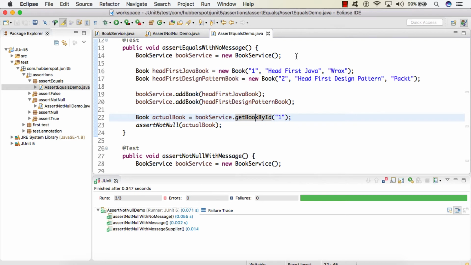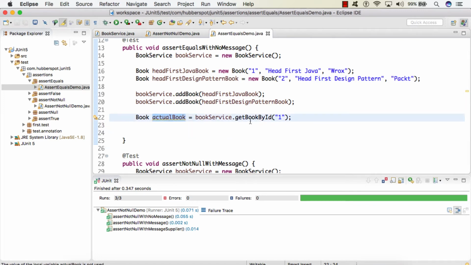So friends, here we will be using this same test scenario, and we will see the demonstration of the assertEquals method with no message. So here, when we call getBookById and we pass the value as 1, we know that this book is present in our list of books. So the actual value will hold the instance of the book having book ID as 1, the title is Head First Java, and the publisher is Vrox. So what we do is, we call assertEquals.